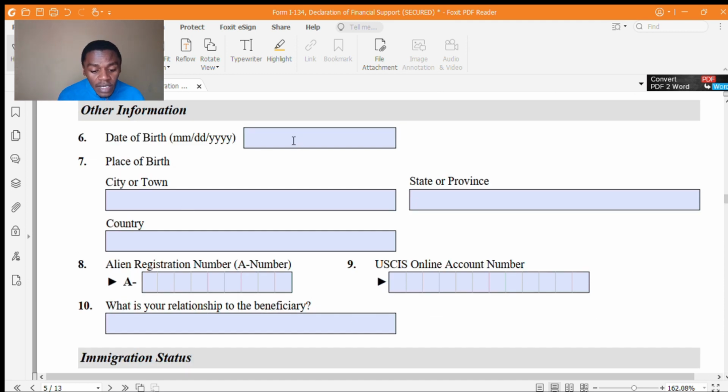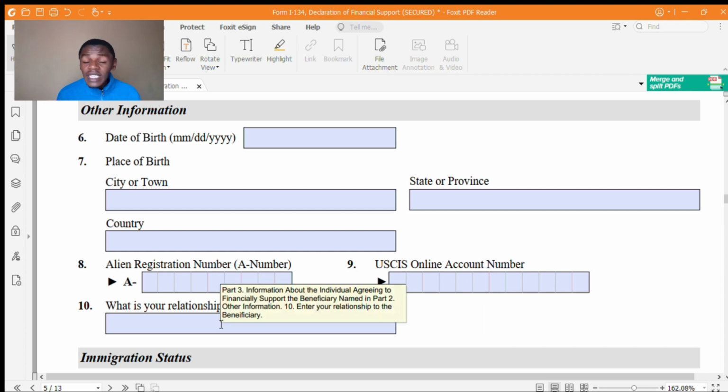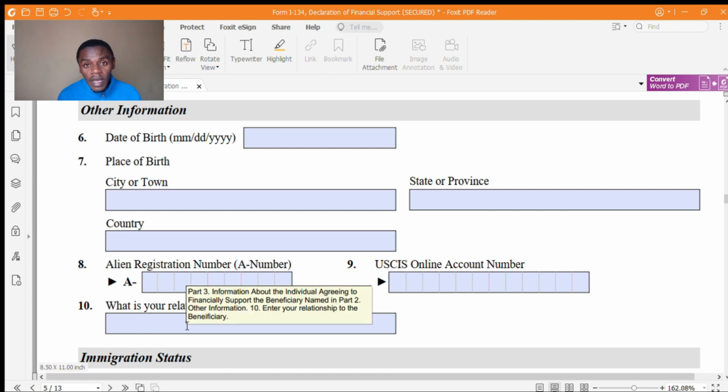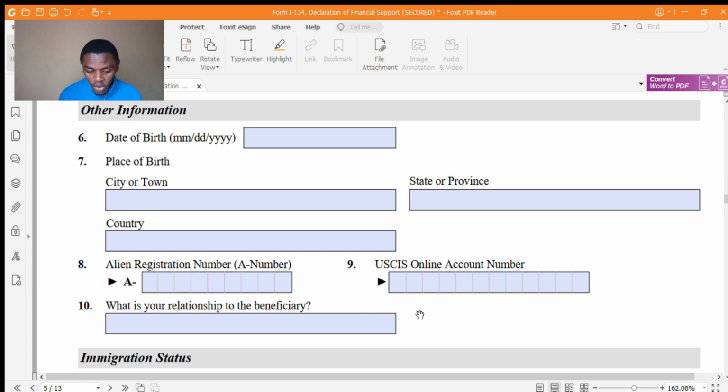Then you proceed to plug in your date of birth, the place of birth, the alien registration number. Yeah, and if you have the USCIS account, also fill it in here. And then we come to this. What is your relationship with the beneficiary? Is the beneficiary or the diversity visa winner your friend? Is he the member of your family? Is it a person you just met? So you indicate the relationship, maybe a friend, maybe a sibling, or a parent, and so on.